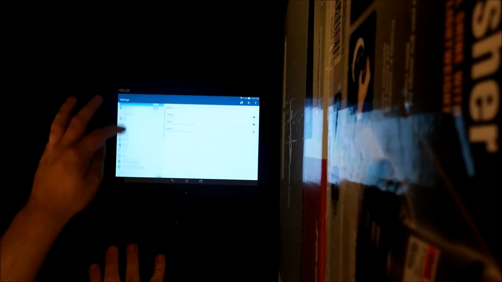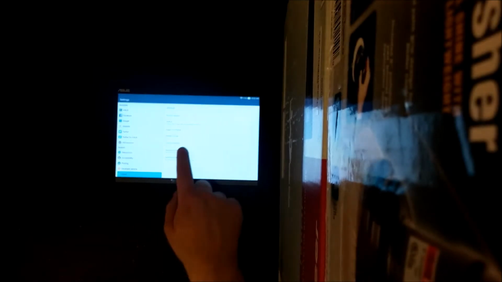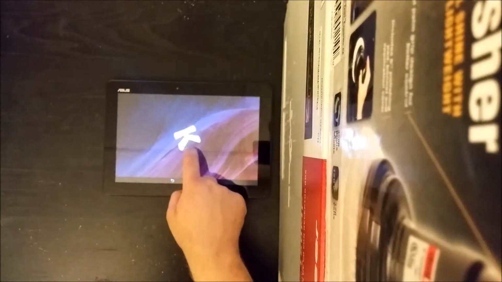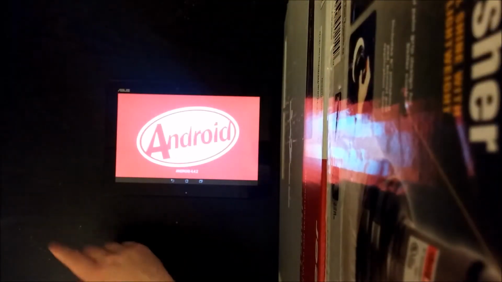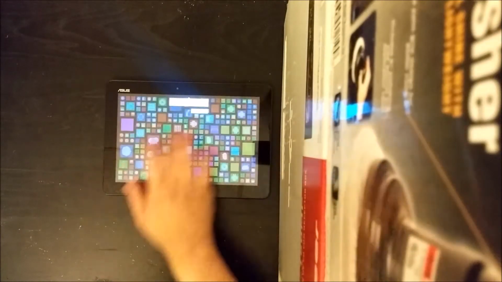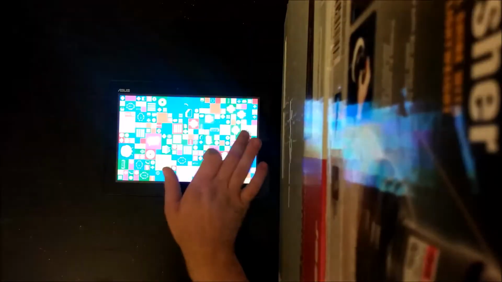Let's see, where do I want to check? About phone. There we go, on the bottom. Or about device. It's not a phone, it's a tablet. Android 4.4.2 right there. KitKat. So there you go, Android 4.4.2. Get all the KitKat goodness.